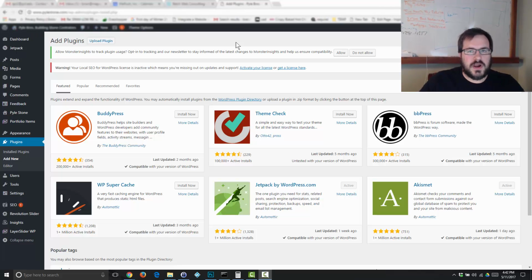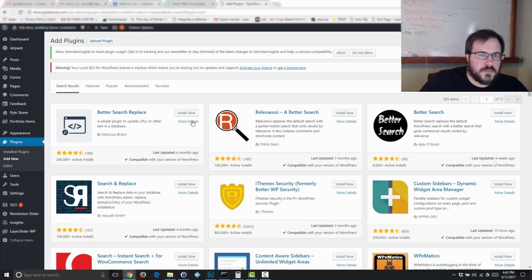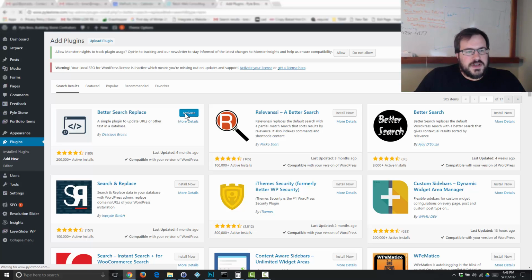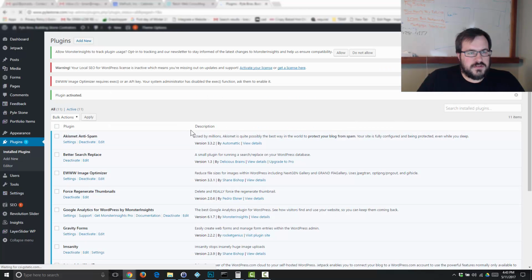So I'm logged into this website right now. I'm going to go to the plugins tab and go to add new. And once I'm in there, I'm going to type Better Search Replace, which is my favorite of all of these plugins that does this. Click install now. And we will activate. And once we're active, we're going to go ahead and go to tools, Better Search Replace.